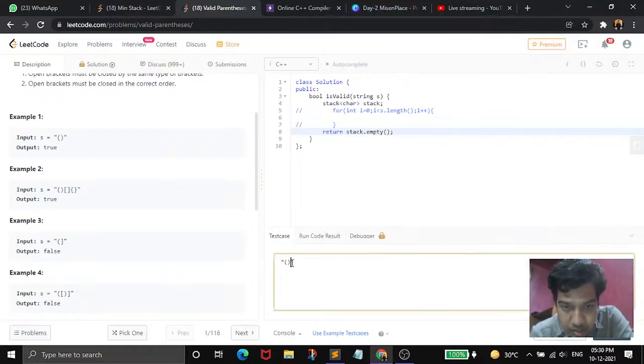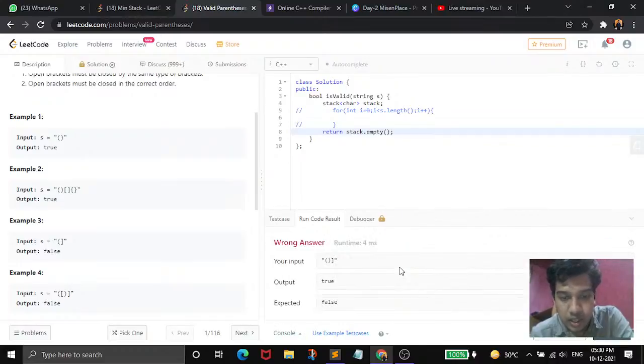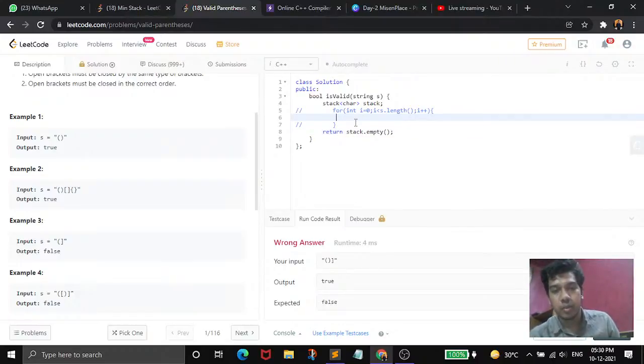In the test case, if you give something like this and run the code, you will get false, because that is not the correct answer they have expected. The expected answer was false and our answer is true. So we have to write a proper function.